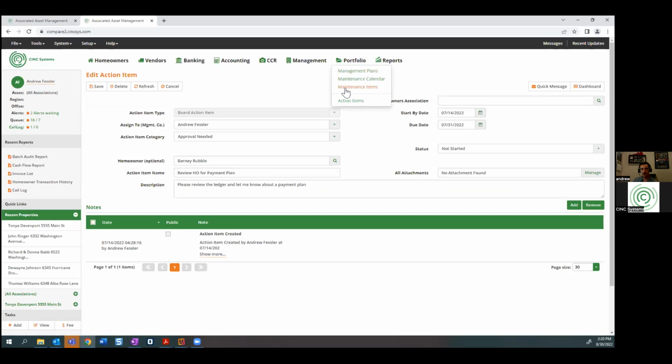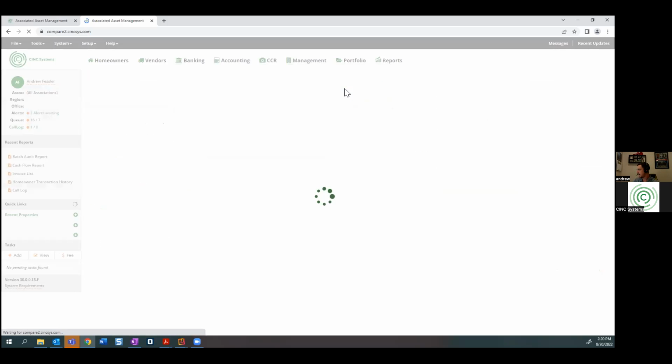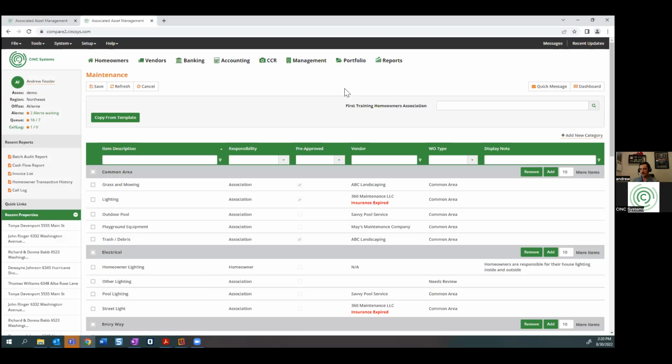Last main thing with portfolio, and this is on my list. I said I used to manage in CINC. This is on my list of things I wish I had when I was managing. This is our portfolio maintenance items, and it's a huge benefit in my mind.